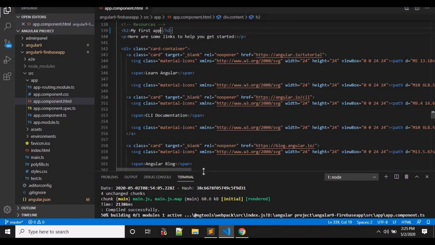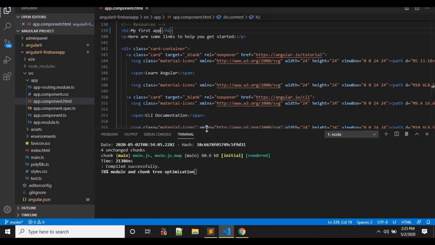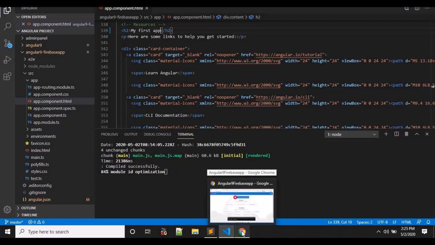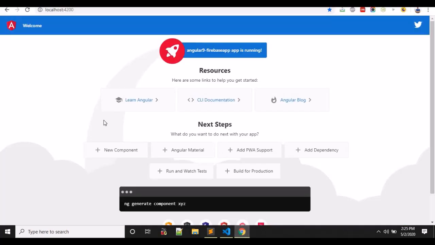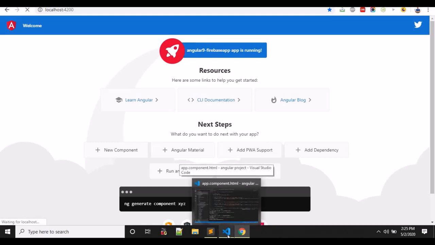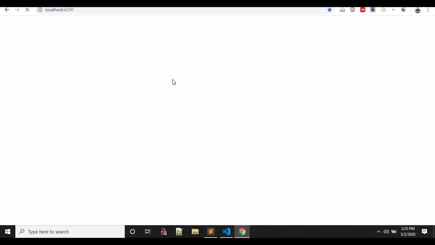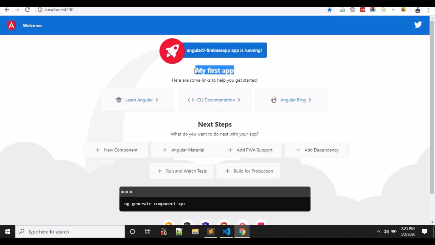Then the compiling process starts. Now it is 100%. After the 100% you can see in the browser that the resource value is changed. See, this is my first app. The resource value has changed to my first app.